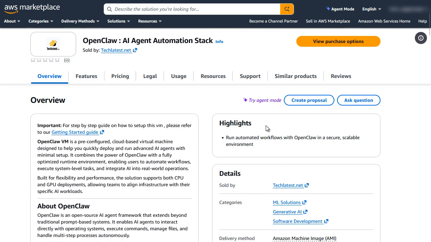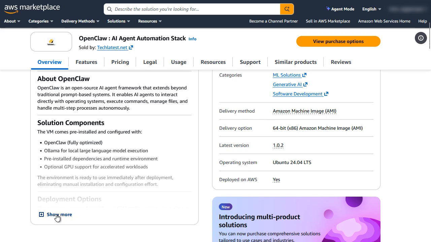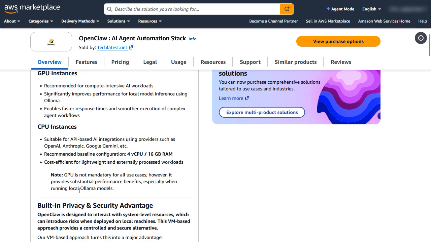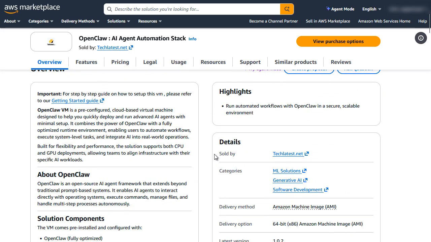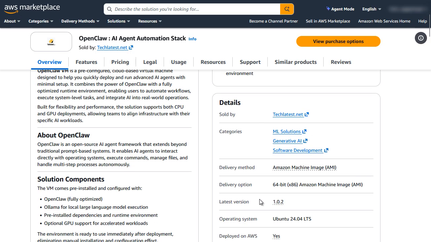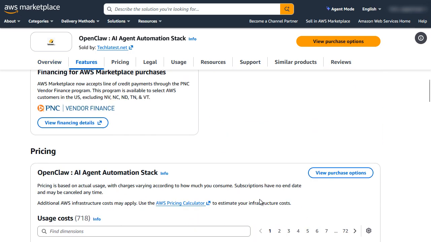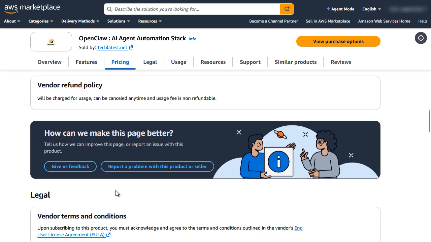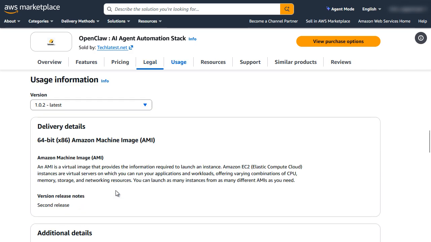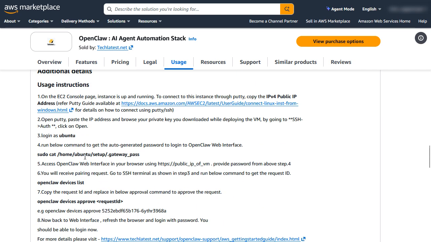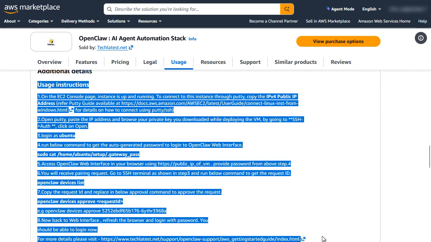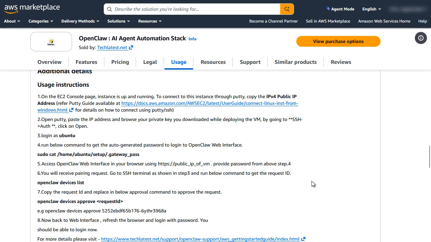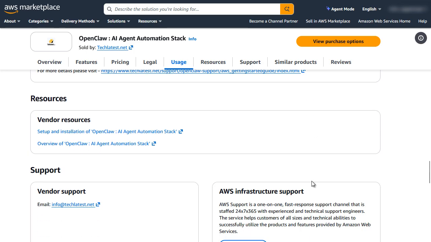On this page, you will find the product overview, features, and deployment options. Then we have extra details on the right hand side. On scrolling down, we have software pricing. And at the very bottom, we have usage instructions. So once your VM is ready, you can refer to these steps to access the OpenClaw web interface. We also have documentation links available here.